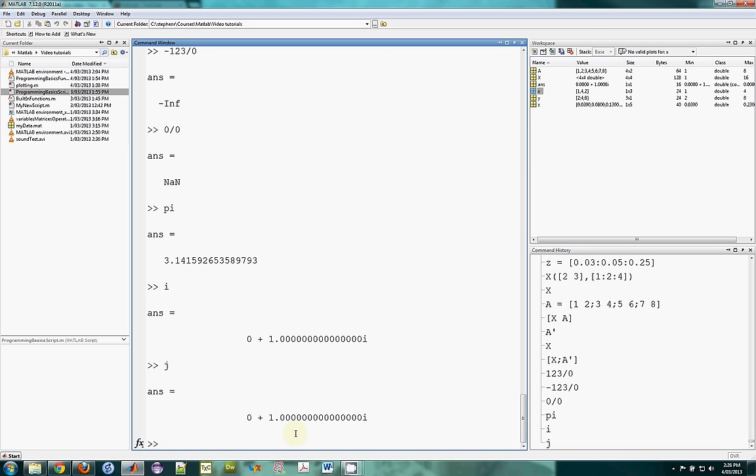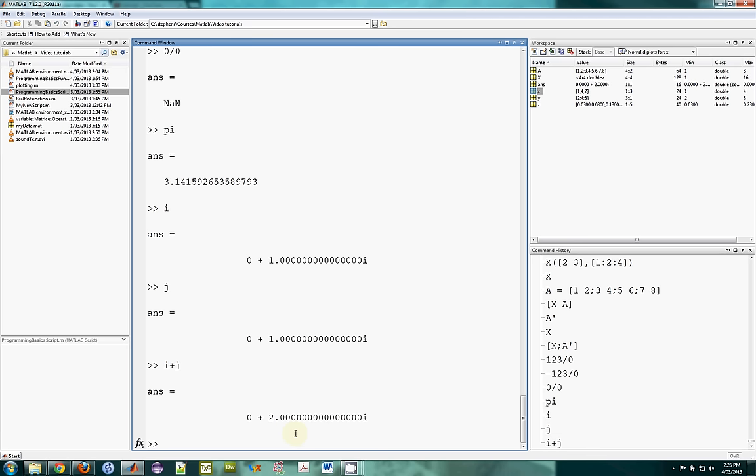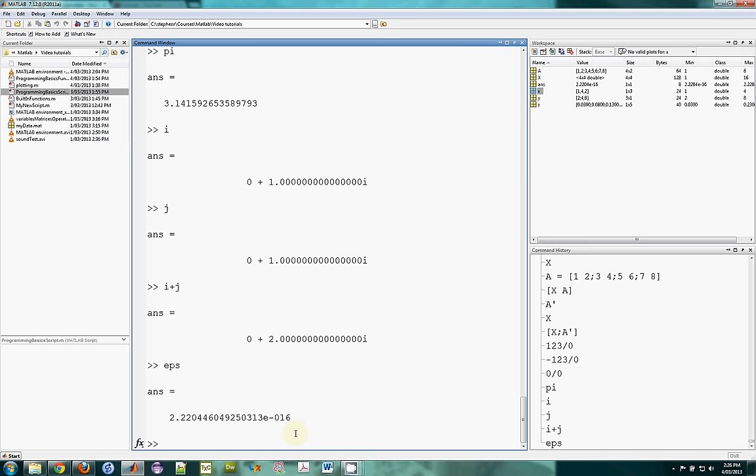Any arithmetic can be done, so I could go I plus J, and I get 2i. It's normal complex number arithmetic. The last one I want to show you is what's called epsilon, or eps, or in other words, machine precision. It's the smallest number, or smallest difference between numbers that MATLAB can represent. So it's pretty small, 2.22 by 10 to the minus 16, but it's not zero.